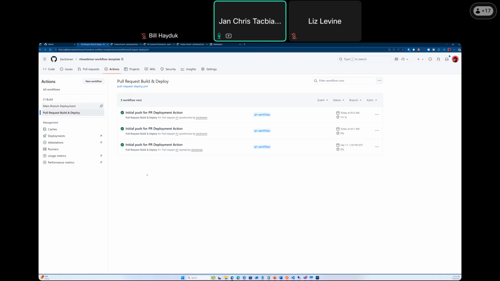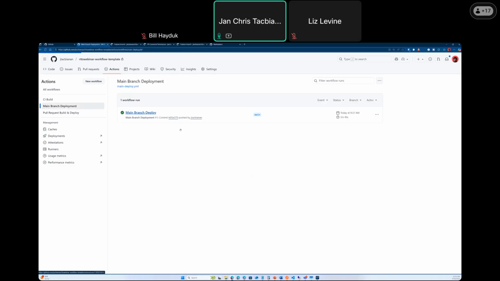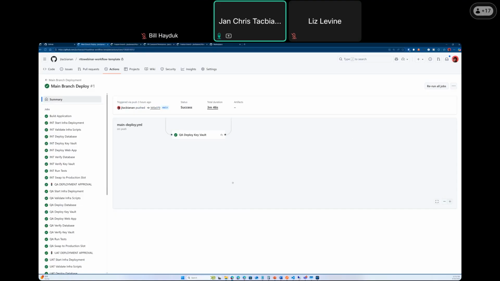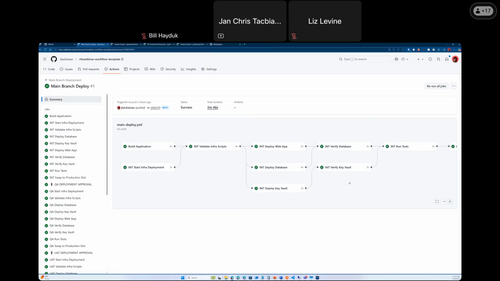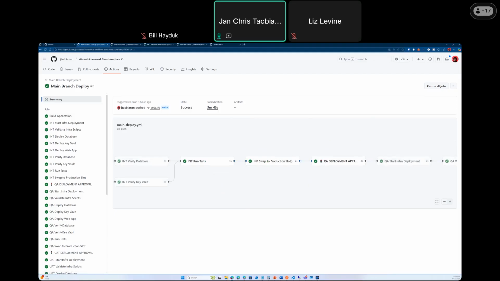And the last example I have here is mostly the same as what you saw before, but this is deploying to different environments. So again, building your application and starting a deployment for your infrastructure. In this particular example, we're assuming there is a development environment, which is done on your PRs, then an integration environment, your QA, UAT, and production environments. So integration environments verify, run an integration test, and swap to the production, which here means the main slot.